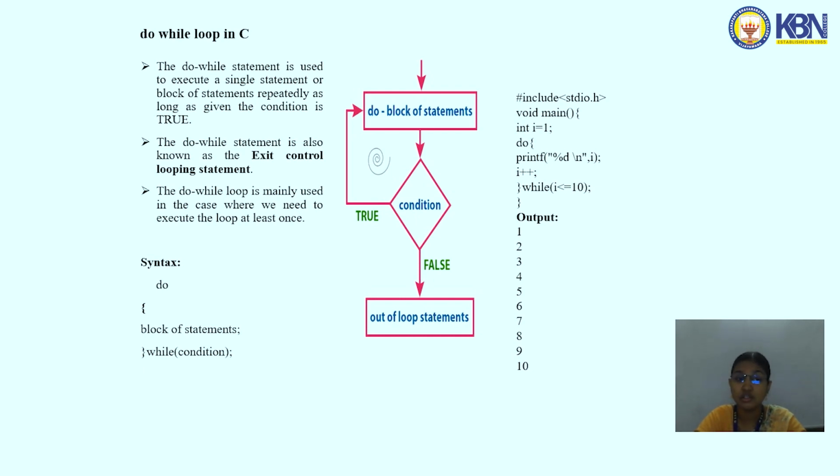Do, the condition is not there. That's why the first value is printed without checking the condition. That's why do while is known as an exit control looping statement. The block of statements will be executed and finally the while condition will be checked. Okay, let's see the flowchart. Do block statements. If the condition is true, it will enter the printf statement. Otherwise, if false, it will come out of the loop statements.